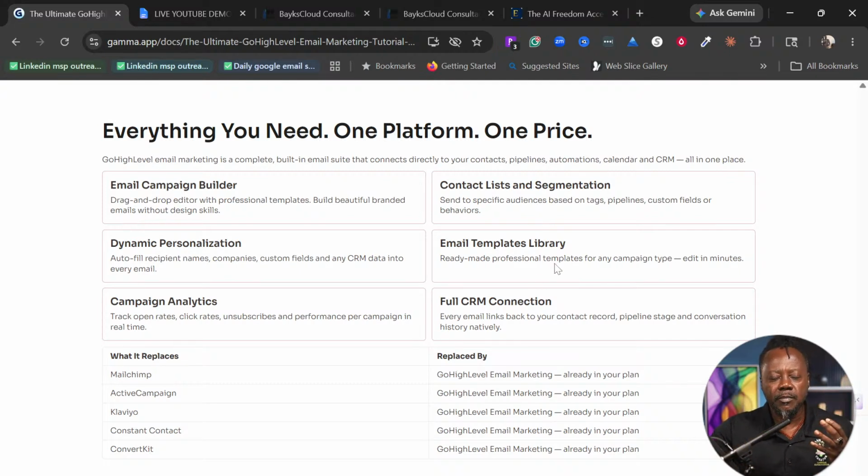Email templates library. This is also very valuable because sometimes you create one email and want to reuse it. So you can have a template, and the same template can be used in different campaigns. So you don't have to create a new email all the time. You can have just one template which can be applied in different campaigns. And once you update the template, it's going to be updated in all the campaigns that you have, which is a huge time saver.